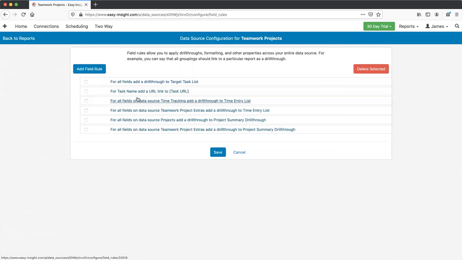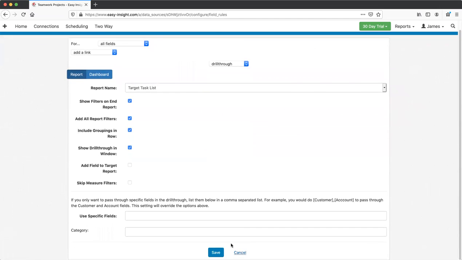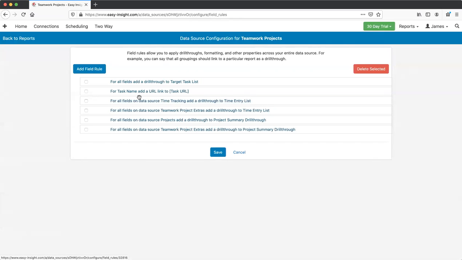You'll see that there's different conditions here. For example, the first one is for all fields, add a drill through to target task list. So what this is saying is for all fields in the data source, the default behavior when somebody clicks on it is to add a drill through to target task list. Now there are other ones in here. For example, here, it's saying for all fields on data source time tracking, add a drill through to time entry list, such that what comes up is more of a time specific report as opposed to a task report.